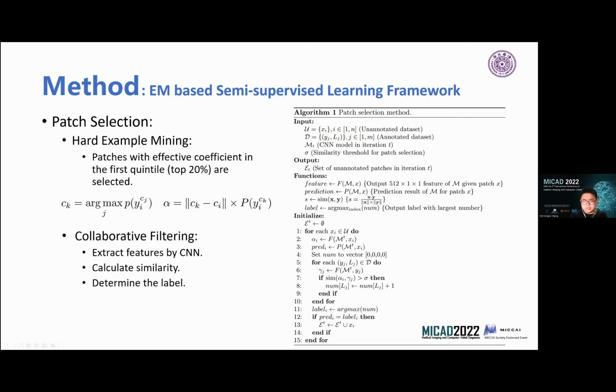In the initialization step, we first train our model on only 50% of the annotated data, and then we apply the model on the rest of the data to calculate the effective coefficient. And the pages with the effective coefficient in the first quantile are selected to retrain the model.